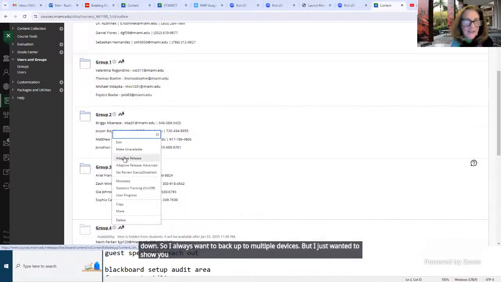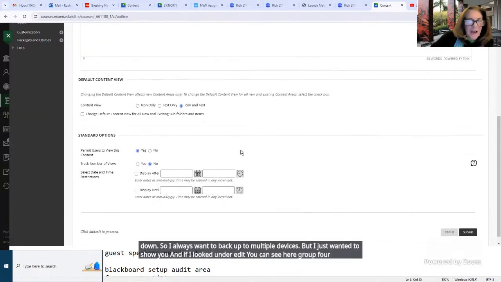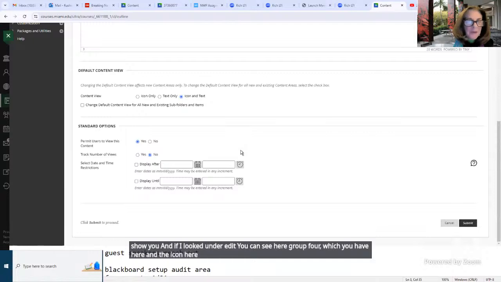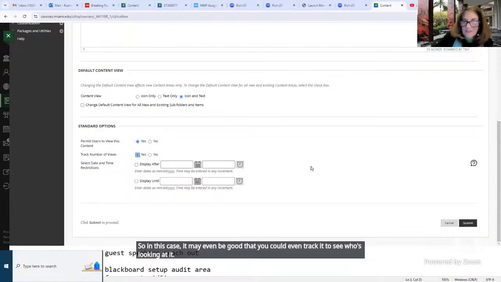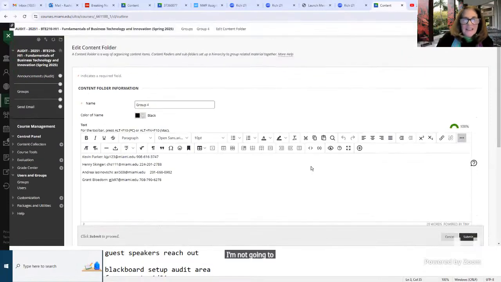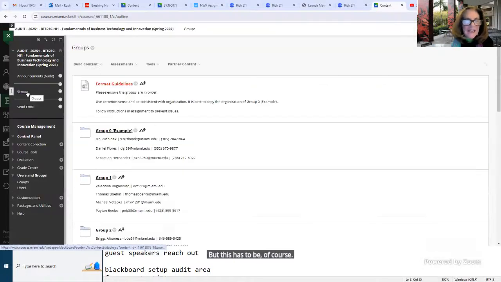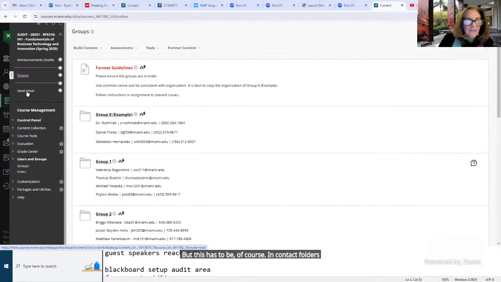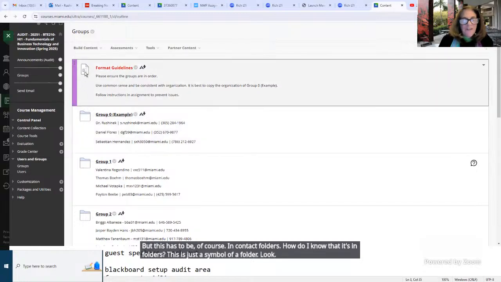And if I looked under edit, you can see here group 4, which you have here, and the icon here, and permit users, you can see here, permit users to view this file, track the number of views. So in this case, it may even be good that you could even track it to see who's looking at it. It's a possibility that you could even do. I'm not going to mess with yours, but you can see how easy it is to edit, but this has to be, of course, in content folders. How do I know that it's in folders? This is just a symbol of a folder. Look, this is a symbol of just a file.